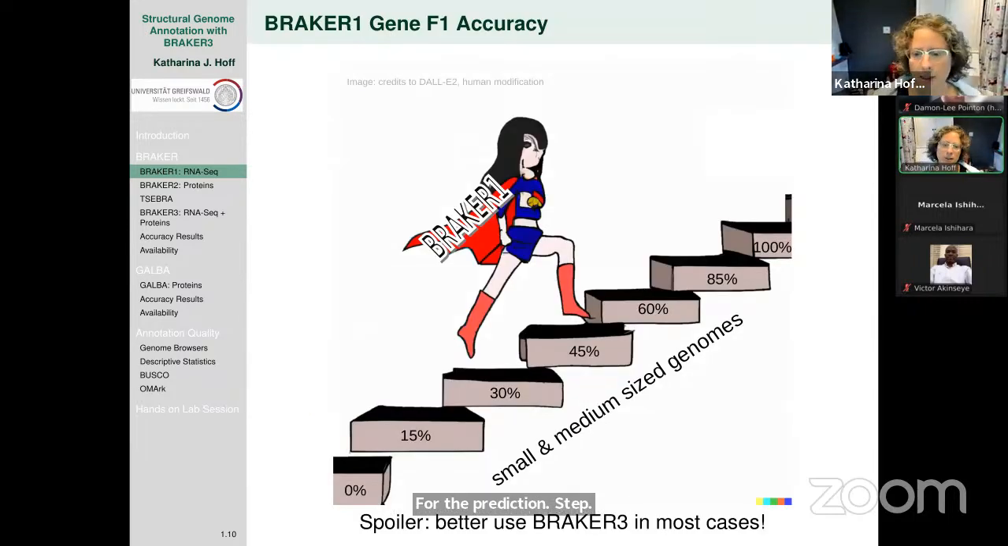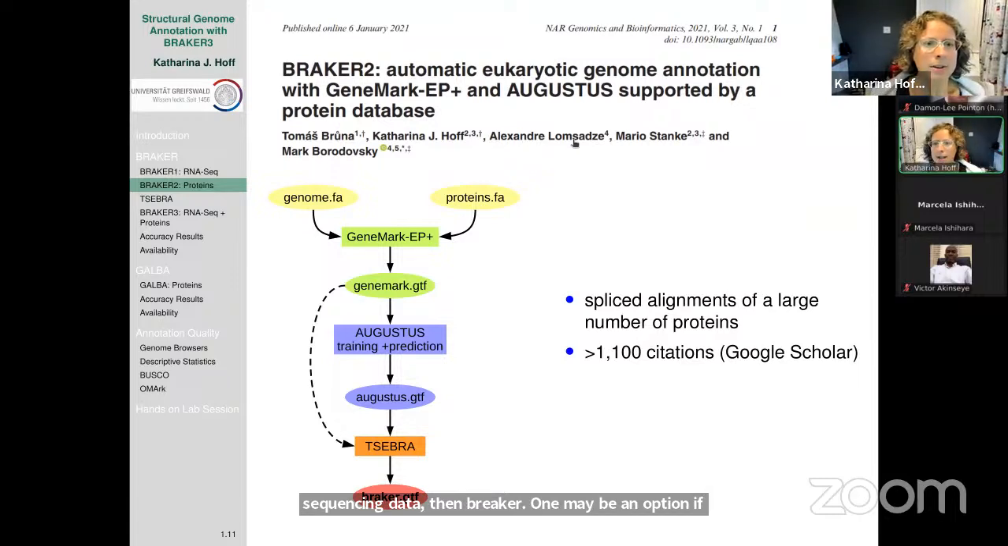Now, if we talk accuracy, we first have to talk about limitations, maybe. BRAKER1 is a tool that works well in small genomes, and let's call them medium-sized genomes. If you have a mammalian genome or something bigger than 1 gigabase pair, it's probably not going to work very well. Please keep that in mind. In small and medium-sized genomes, if we look at average gene prediction accuracy on gene level, we are at around 40%. Ballpark numbers. Spoiler: if you can, you should probably use BRAKER3. A reason to resort back to BRAKER1 is, as I said, if you cannot assemble transcripts. If you don't have deep sequencing data, then BRAKER1 may be an option if your genome is small or medium-sized.